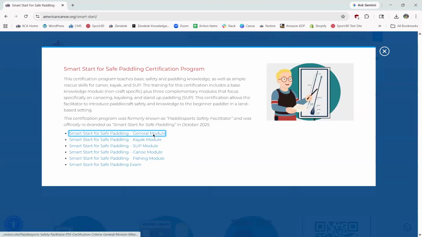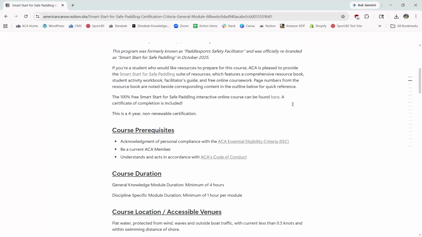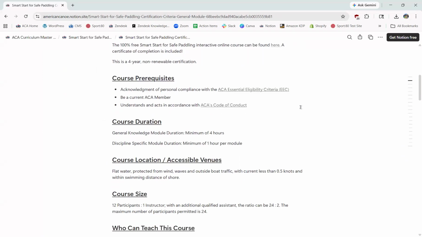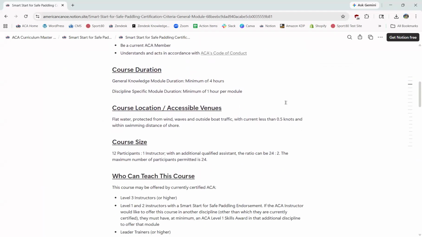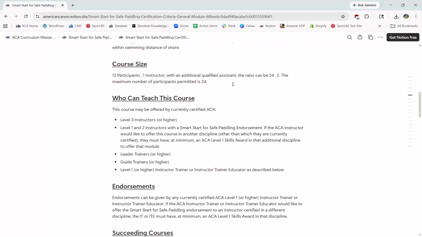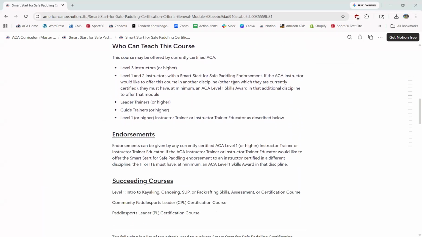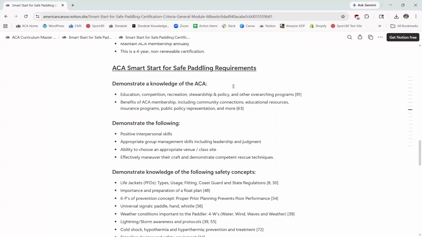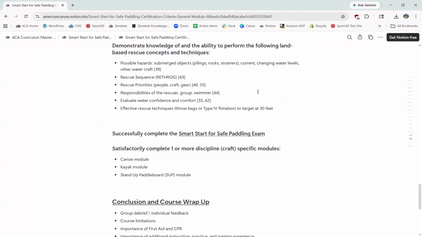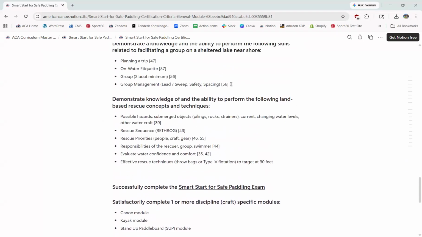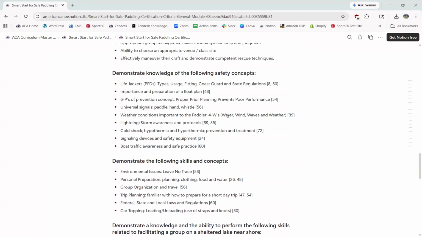So let's say we click on this first one here. It will show you the curriculum, the prerequisites for the students that you may teach, the course duration, the venue in which you should conduct this, the course size, and then you go all the way down into these concepts. You can see here there are some page references listed throughout here on each of these pieces of content.